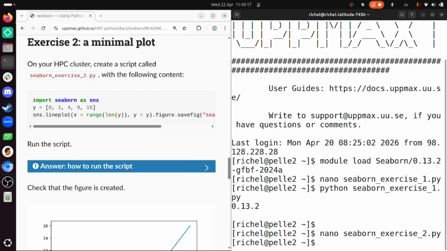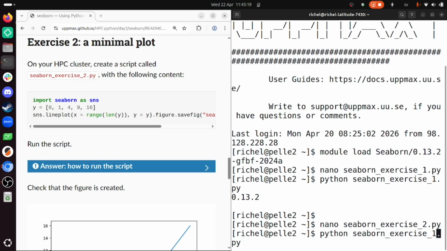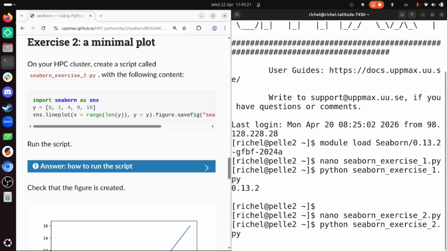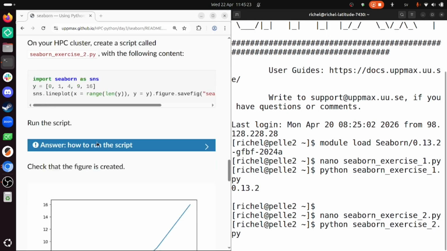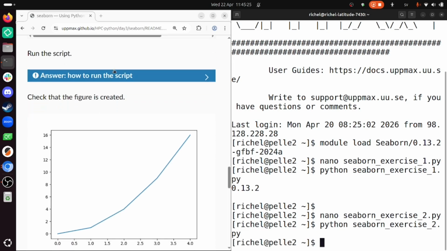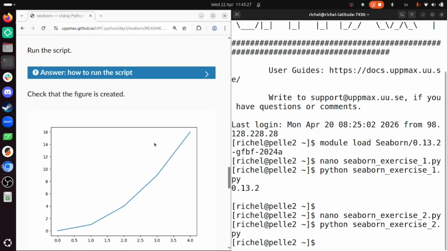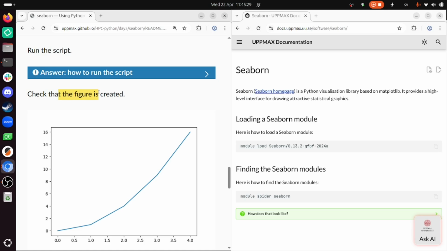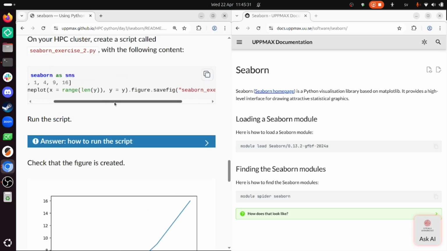Let's run the script. I'm going to use python seaborn_exercise_2.py. There. And now it's running the script. Right, this is already done. Check that the figure is created. So let's take a look at the figure. This is probably the figure.